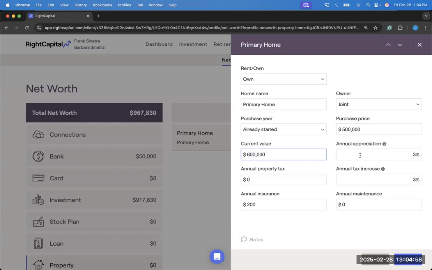You can also choose, if you'd like, to enter an annual appreciation percentage. This will be applied both to, of course, the property value itself, as well as the annual insurance costs that you enter. So if you want to see those appreciate at a certain rate throughout the projections, you can specify that here. And then the last couple fields within the primary home are for some property related fees, specifically property taxes, insurance and HOA, and then annual maintenance fees.